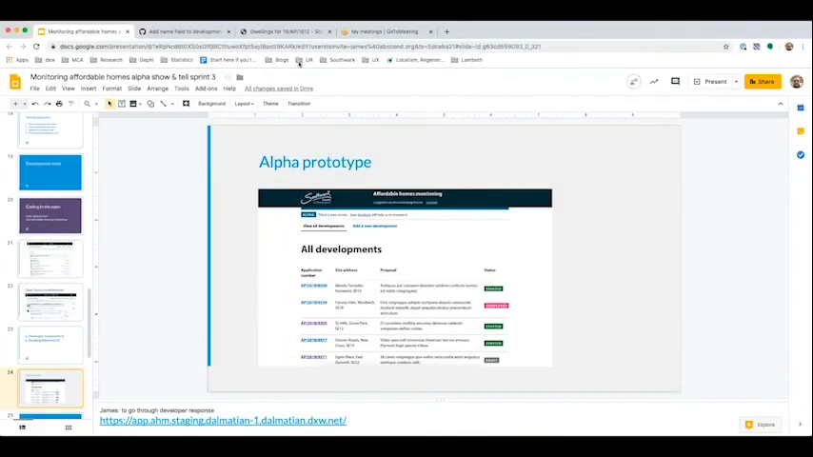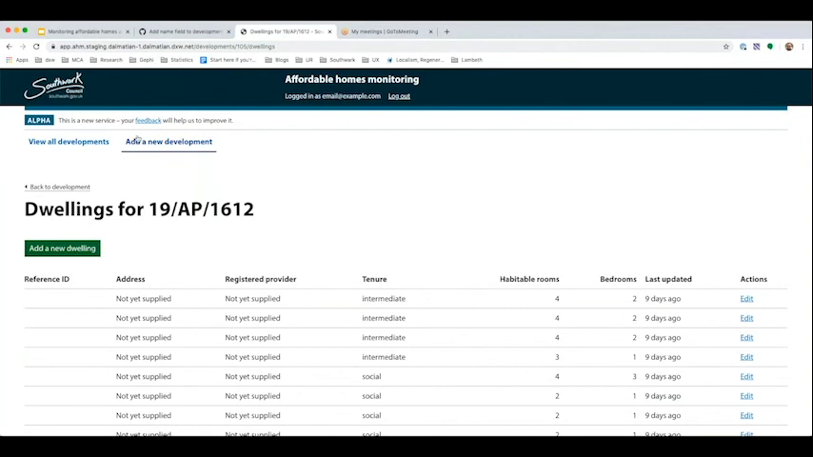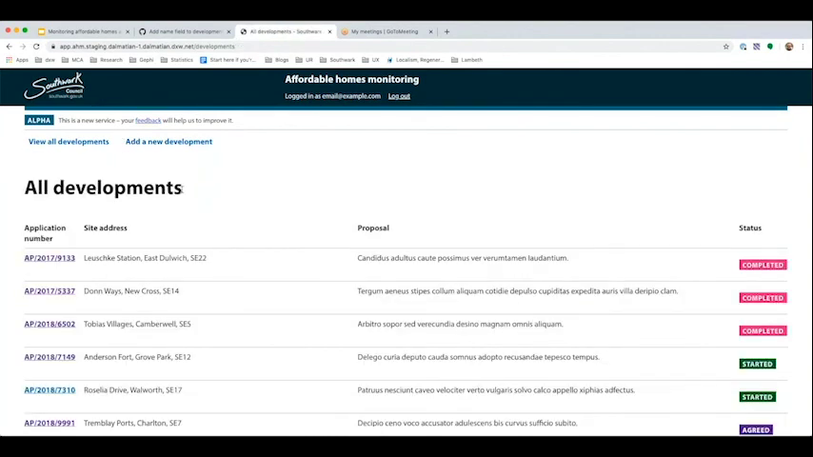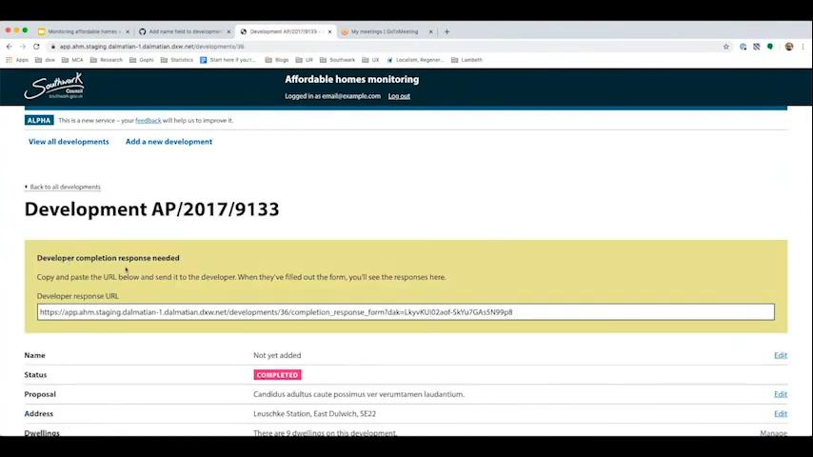So, as I said, the major bit of work that we did was around the developer response form. We left off before around the fact that we don't have the addresses. But you'll see that once we've marked a development as completed, once we know that's happened, we then generate this sort of hidden URL.